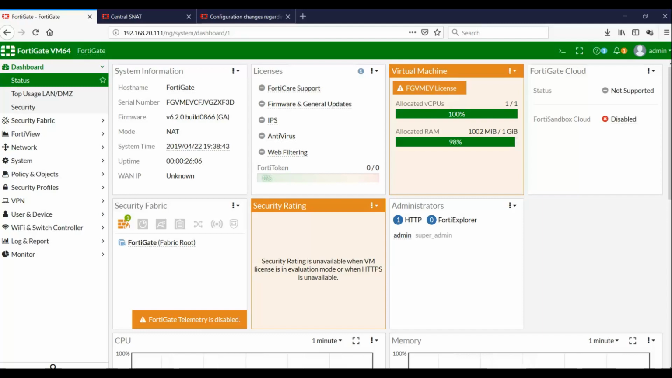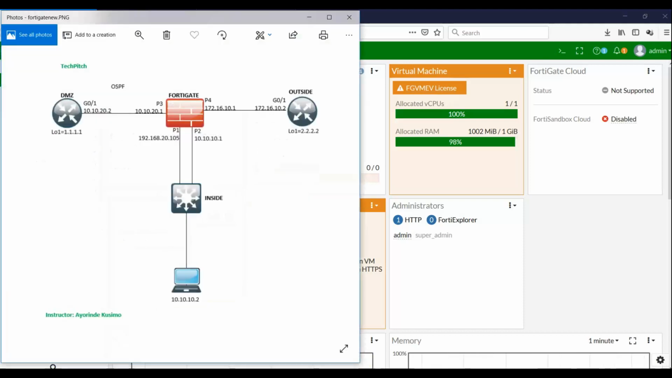Hello viewers, during this video session I'm going to be showing you how to configure NAT on Fortigate Firewall using the central NAT mode. During one of my previous video sessions I implemented source and destination NAT using the firewall policy NAT mode, but during this session I'm going to be making use of central NAT mode. And we are still going to be using this same topology.